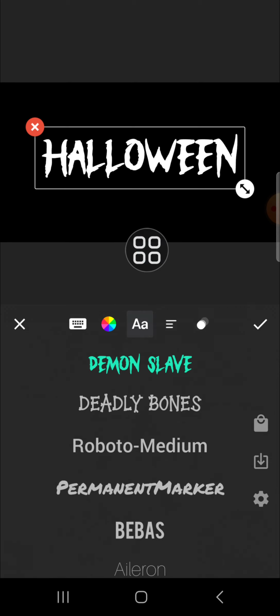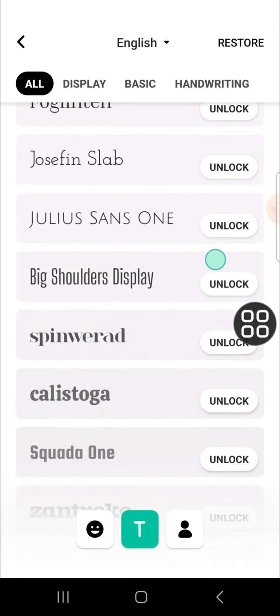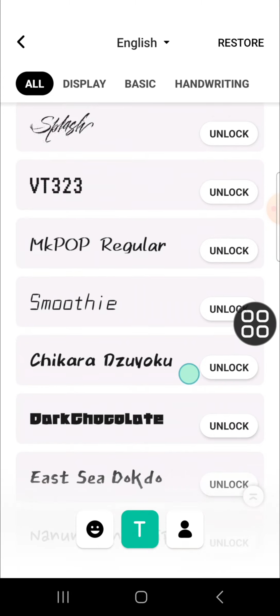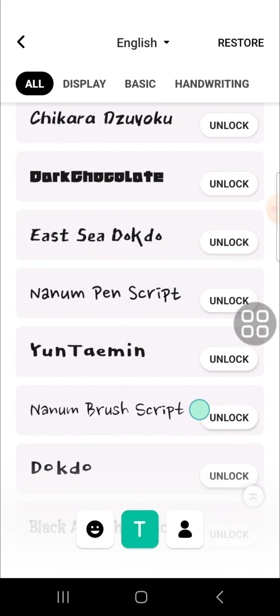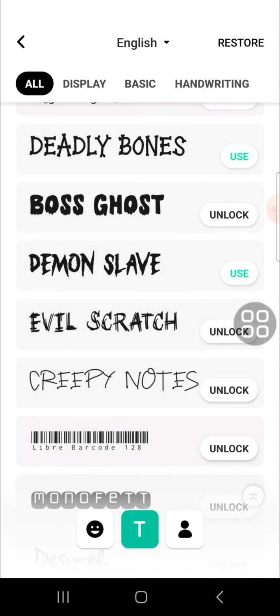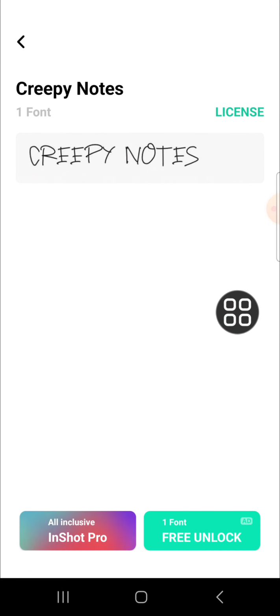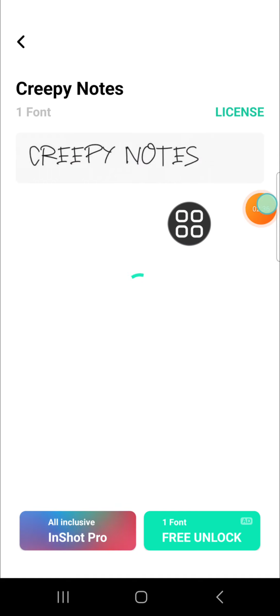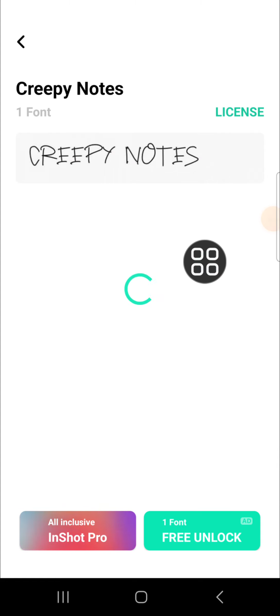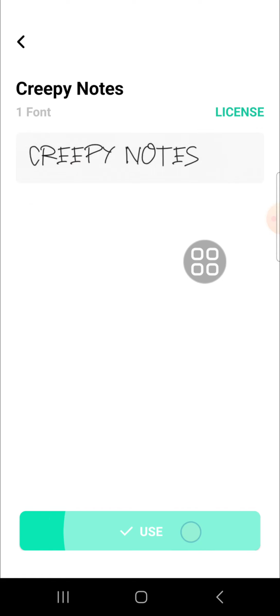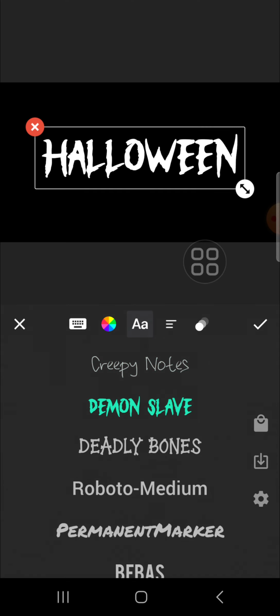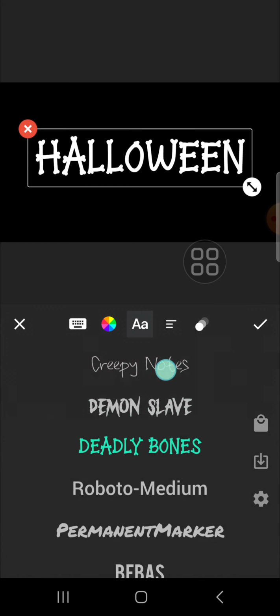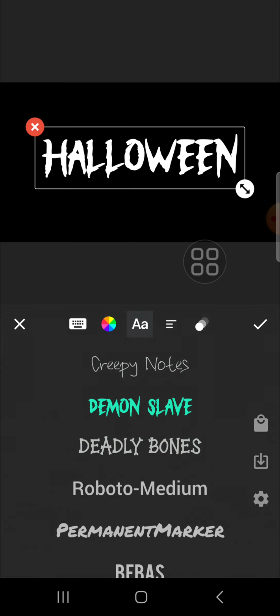If you want to get more spooky fonts, you just need to go to the font store, and then you just need to unlock, and the font will be added to the font list on your InShot. I'm gonna go with this one as well. I'm gonna select the Creepy Notes font. Okay, click on use. Okay, and these are the spooky fonts I have downloaded.